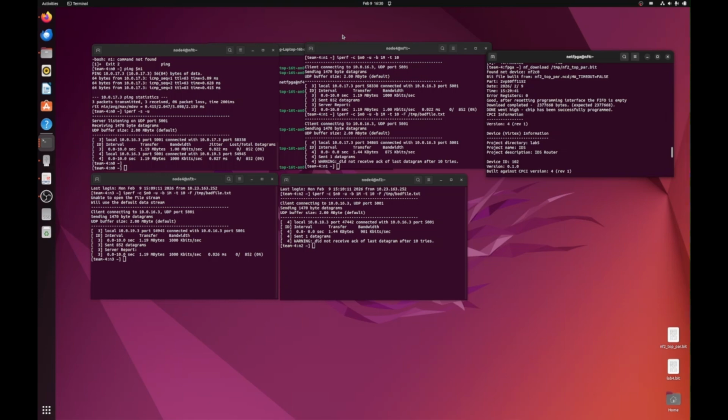First, I will load our custom IDS bit file onto the NetFPGA. Here I have already loaded it and programmed it to the NetFPGA. As you can see, the output confirms that the project name is IDS. The device ID is 102 and the FPGA has been successfully programmed. Now I will start routing. We want to populate the routing table.